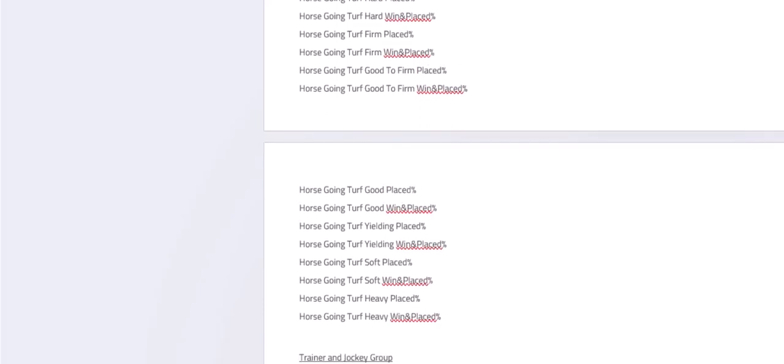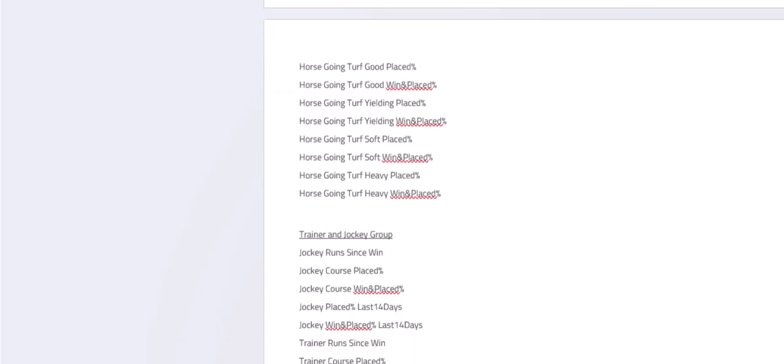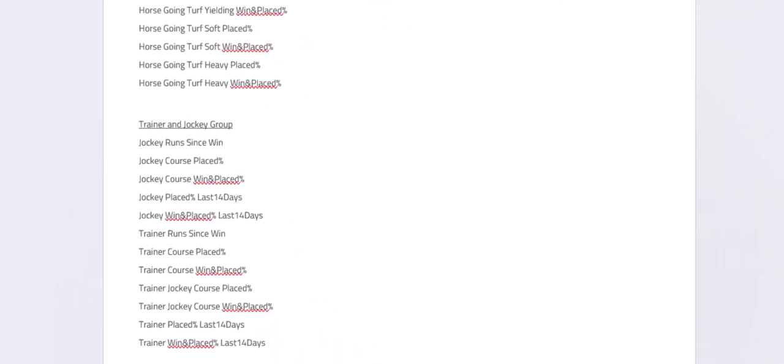We've also added some of the trainer and jockey stats as well. So you've got, as I showed you on the box, the trainer and jockey win plus place. The jockey place percentage last 40 days, jockey win plus place percentage for the last 14 days. We've also added jockey runs since win and trainer runs since win.